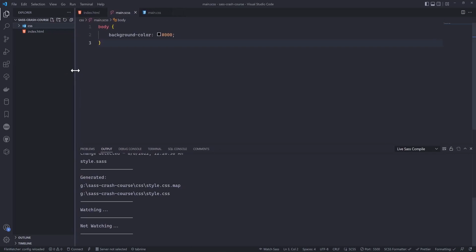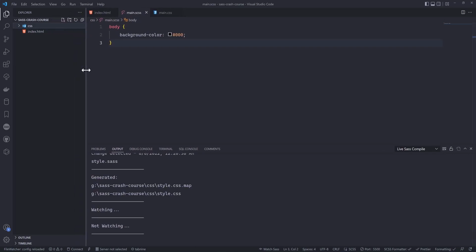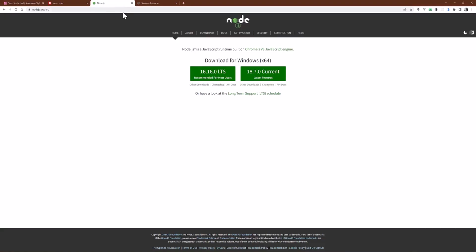So for you to be able to use NPM to install Sass, you need to make sure that Node.js or Node server is installed in your system. I already opened the links in my browser, but I'll share the links to Node.js in the description of this video so that you can quickly get access to it. Just download Node for your system, whether you're on Mac, Windows or Linux, and install it.